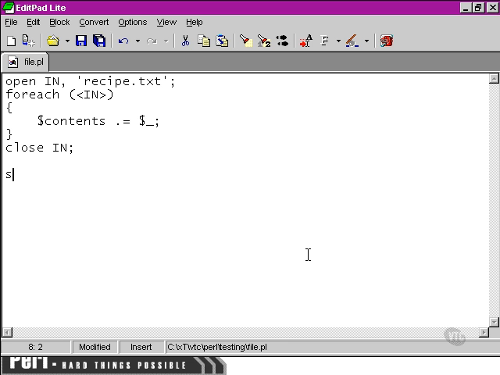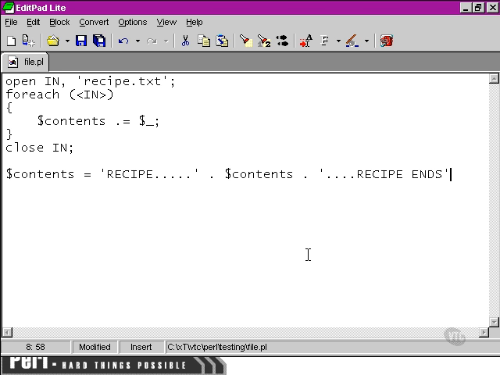So once we've got our contents, what we can do is we can add some more data to the top. We can say recipe, and then contents, and then recipe ends.